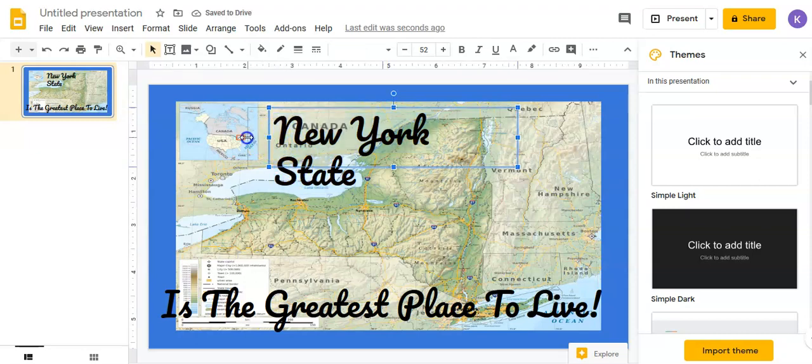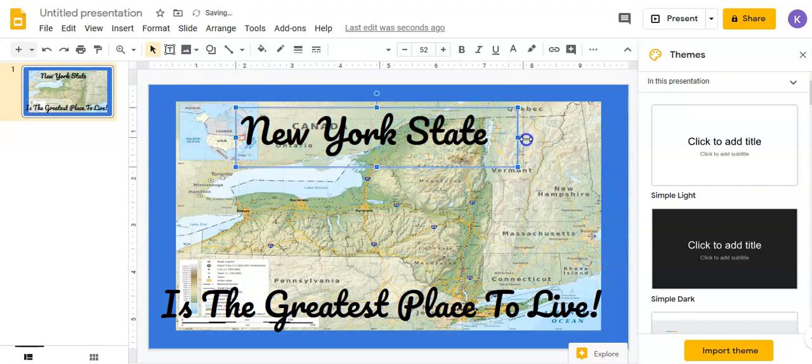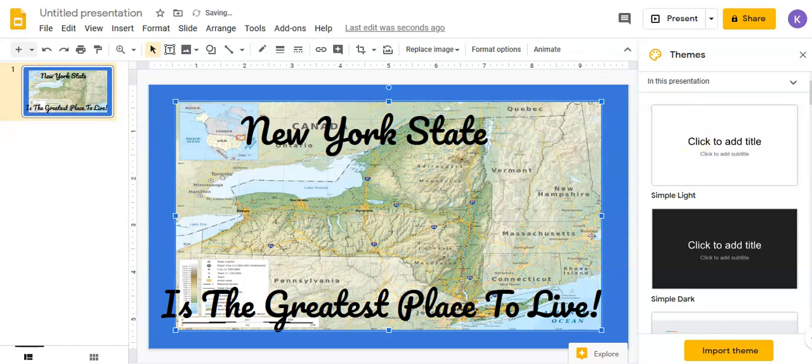Uh-oh, look, state came down. So all you do is stretch out your text box. See? Goes right up to the top. New York is the greatest place to live. I think that looks pretty great. This is making me crazy a little bit. The eye hanging off the picture.